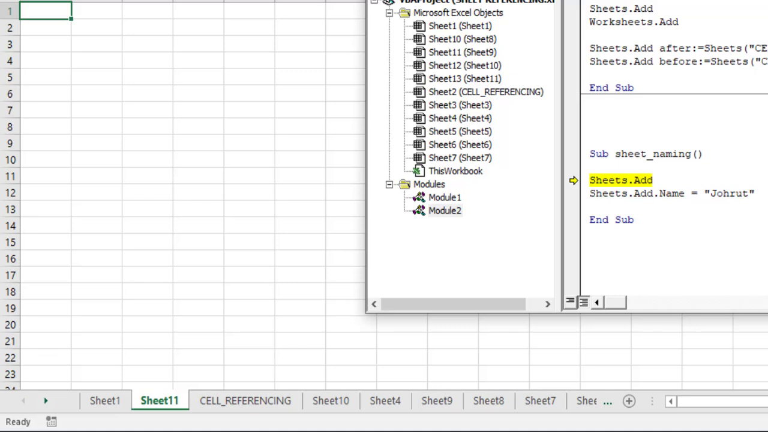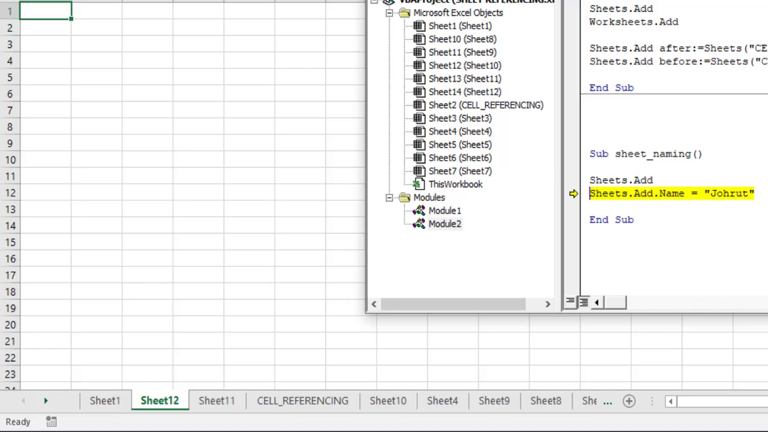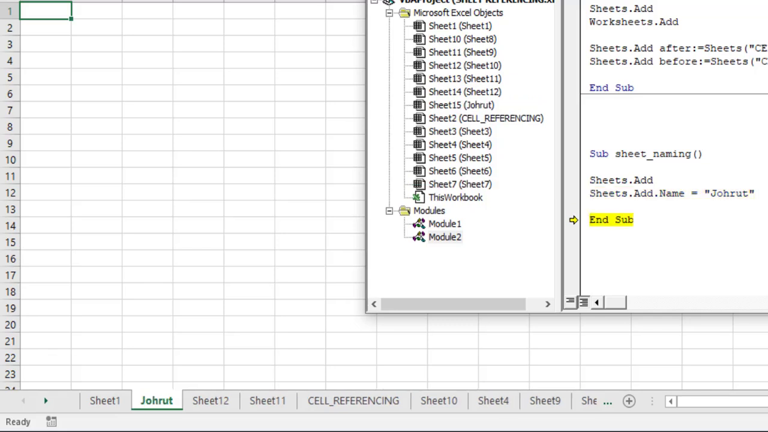Now you see that Sheet11 is active. That means the sheet that we are going to create will be Sheet12, and it will be before Sheet11. Let's step into it. Sheet12 is now before Sheet11, but we still have a line of code that gives it a name, which is Root. So we step into it again. You see that it has renamed the new sheet to Root.